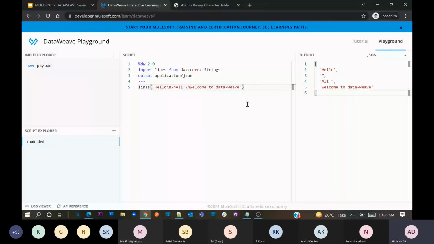So you don't need to mention 2.4. Even if I do it over here, it gives me output, but I don't need to do that. Automatically it will take it: if that particular DataWeave in that runtime is capable of taking this particular function, it will work.